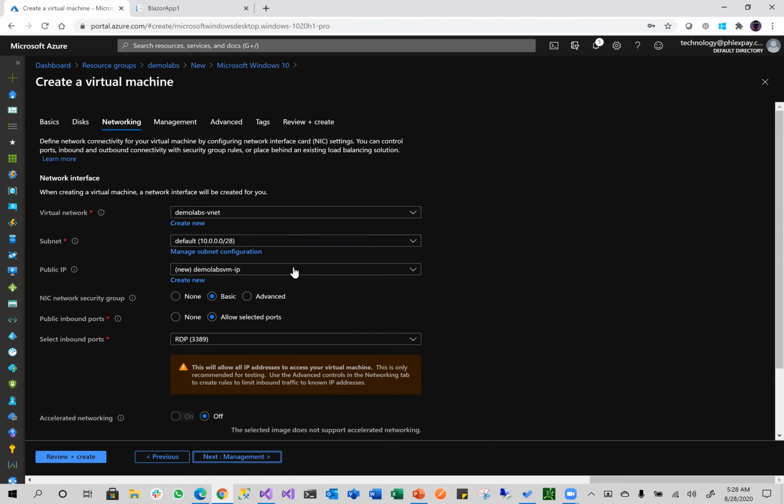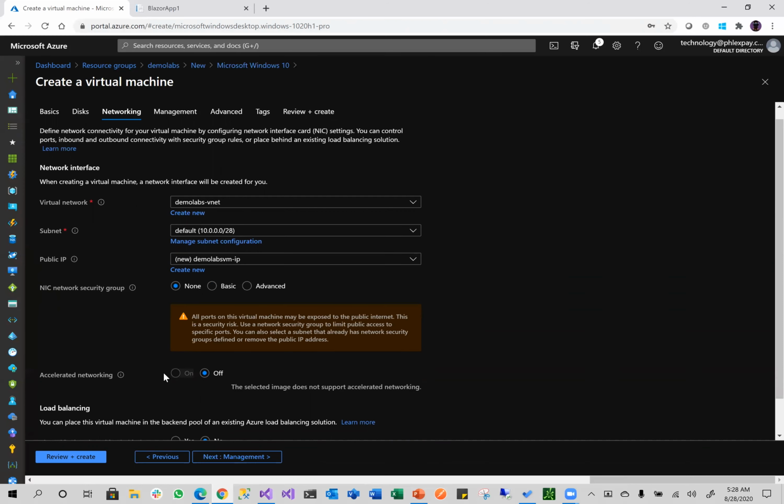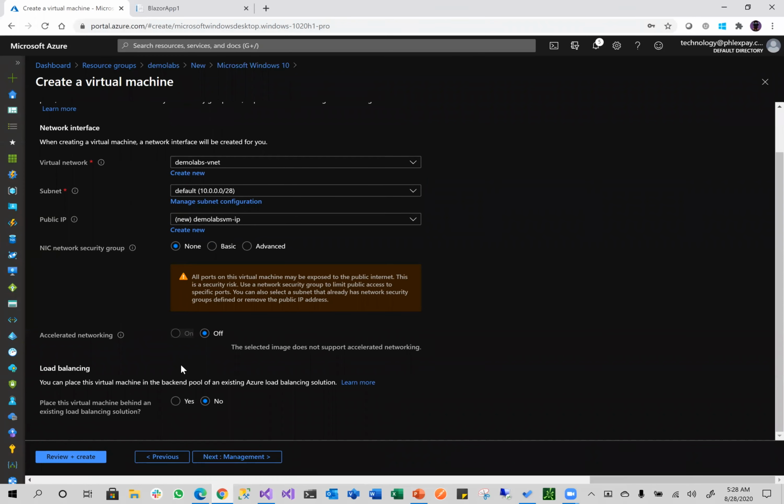Networking, we're putting it into the Demo Labs VM. We're specifying a public IP for it, which is the IP address that we can use to access it publicly, even though it will also have a private IP. We're not putting any kind of security on the NIC card, which is basically the networking card associated with the machine. And this is because we would have that security specified at the subnet level. So you can't even get to the machine if you're coming from the wrong place.